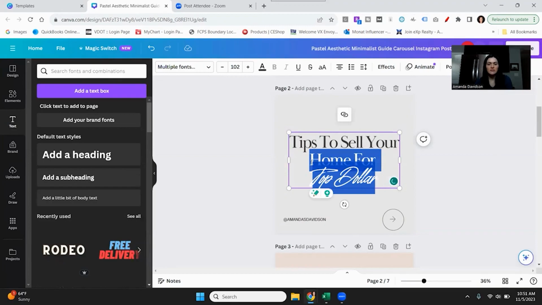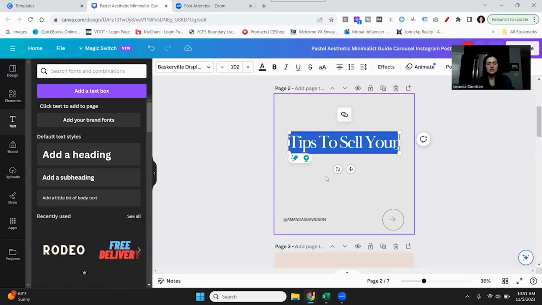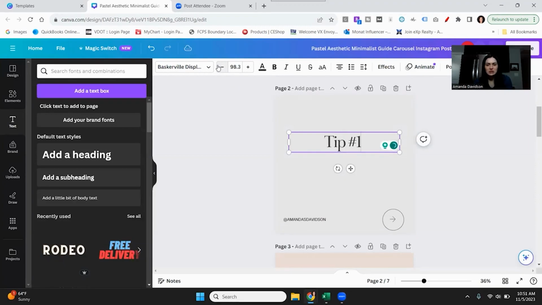I only use that in my first slide and sometimes my last. I don't use it for the portion that I'm educating in because I don't think it looks clean enough. That's my opinion. Do what works for you. Just my 2 cents on it. So we're going to say tip number 1. And then let's make this quite a bit smaller than what we had. I'm just going to narrow this text box a little bit.